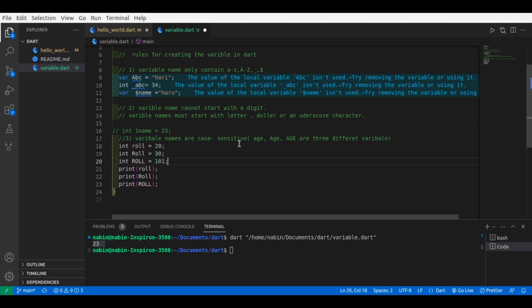variable names are case sensitive. These three A's are different variables. Some people will forget that and think these three are the same, but these three are different. If you write this type of variable, these are three different variables. This is not the same. This is not one variable. These are three variables. That's the concept.